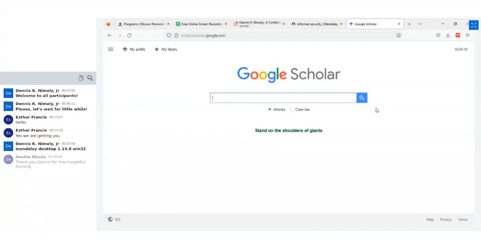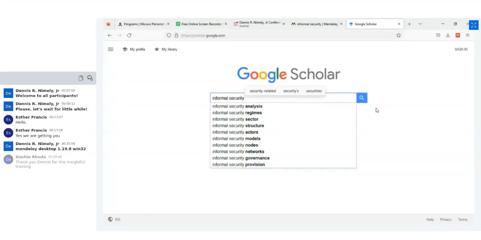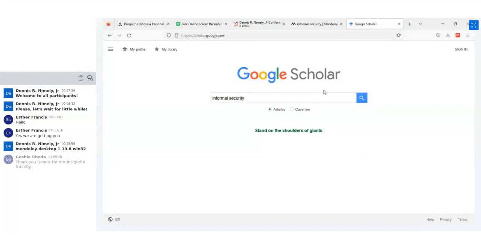Okay. So the same information we use in Mendeley, we're going to use in Google Scholar. Sorry, sir, if I want to use a different database, not Mendeley, let's say Google Scholar, how can I get to that? Yes, that's what I'm introducing. That's what I want to introduce, Google Scholar, and that's what we're going to demonstrate right now.